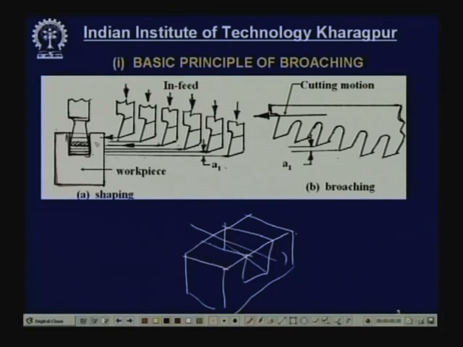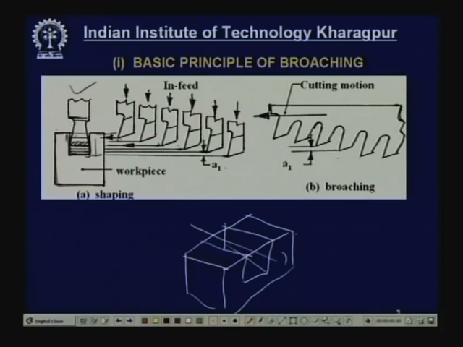Suppose this slot has to be cut by a shaping tool, by the shaping process. Since the depth of the slot is quite large, it has to be removed layer by layer in thin layers. You give a small depth, then after the tool comes back you give further in feed. So the in feed is given gradually to complete the total depth.